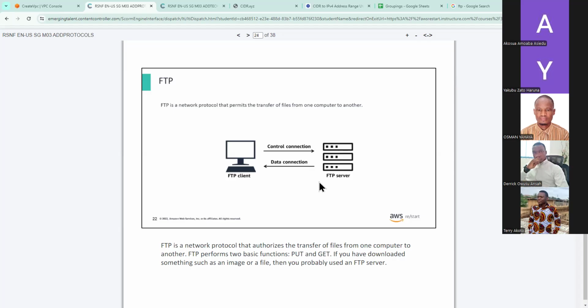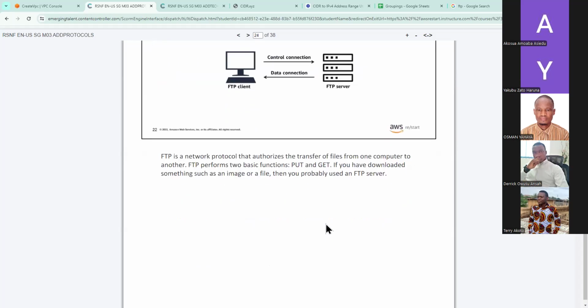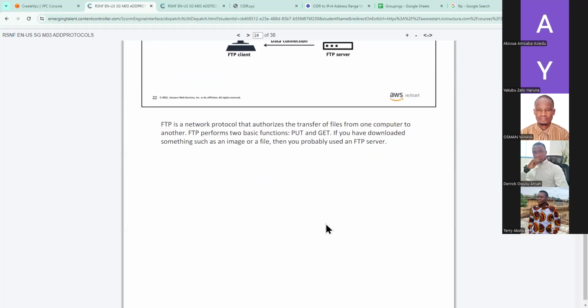The FTP protocol authorizes the transfer of files from one computer to another, and the basic two functions are put and get. So put could be like an upload, and then get could be like a download.